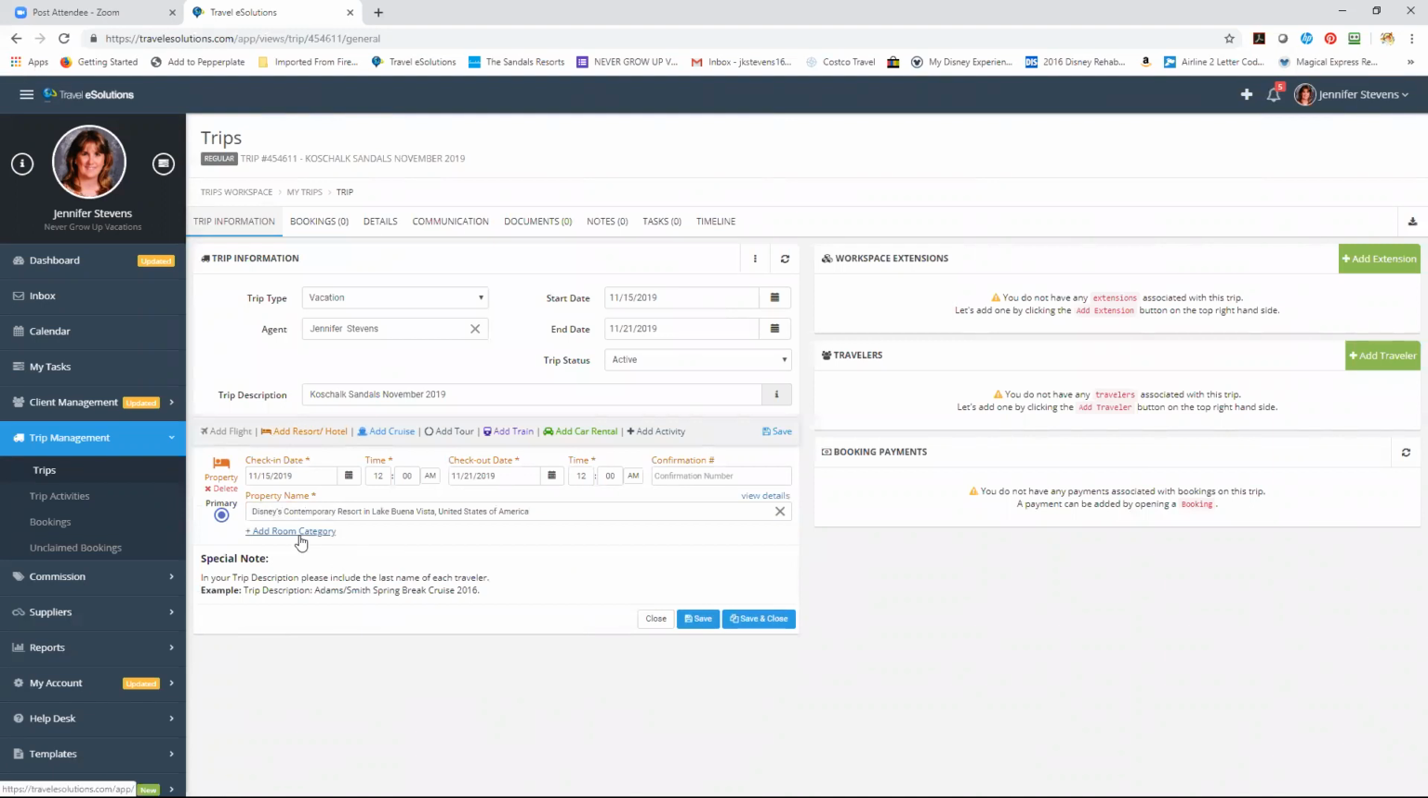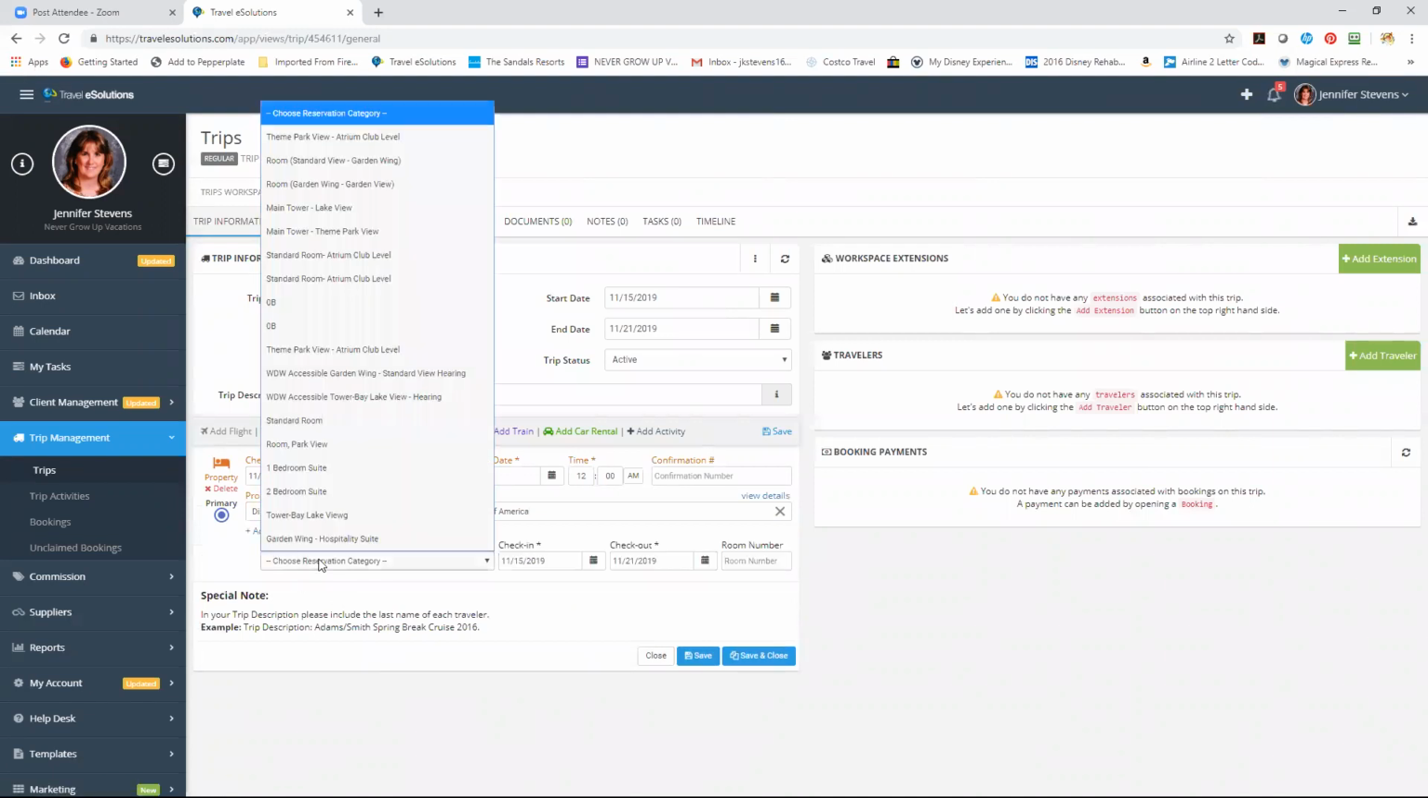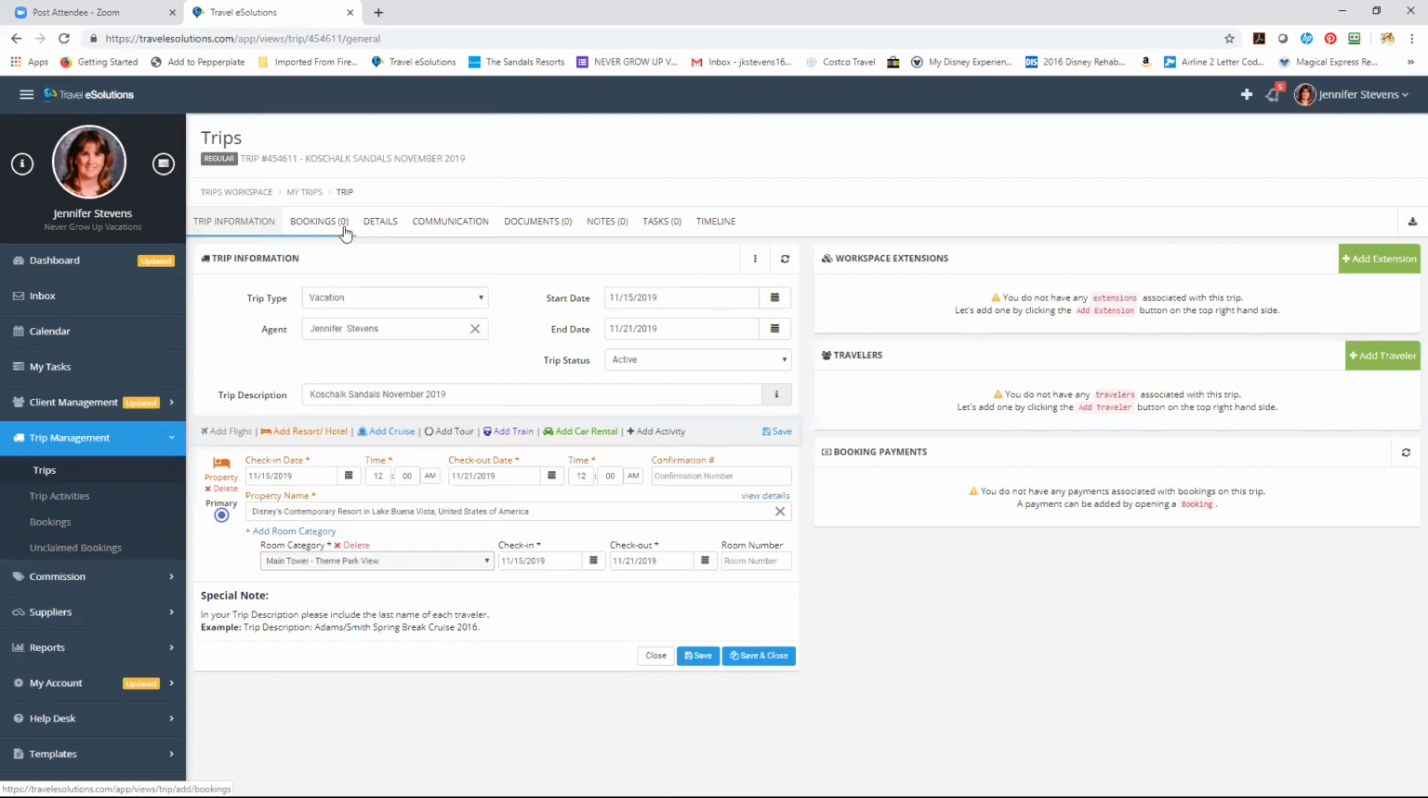Now you do have the opportunity here to add a room category. So TESS actually pulls this straight from the Disney site. So these are the room categories that the suppliers who feed information into them list. So sometimes it doesn't quite match up, but it's pretty darn close. So you've got Tower Bay Lake View, you've got Main Tower Theme Park View, Main Tower Lake View, which is kind of the same as Tower Bay Lake View. So let's just say they're going big, they're going to go to Tower Theme Park View.